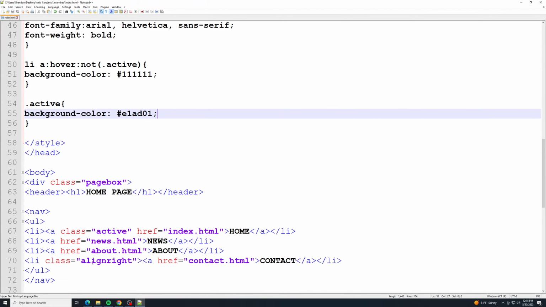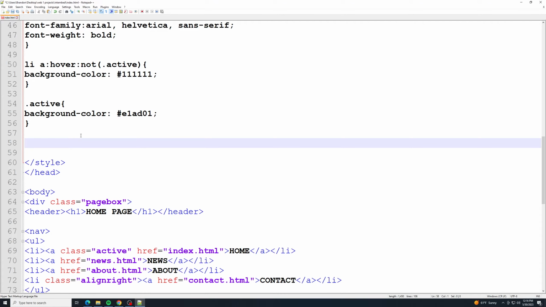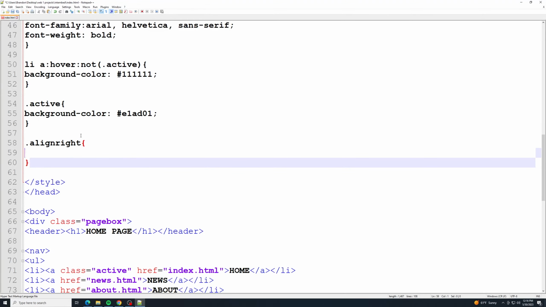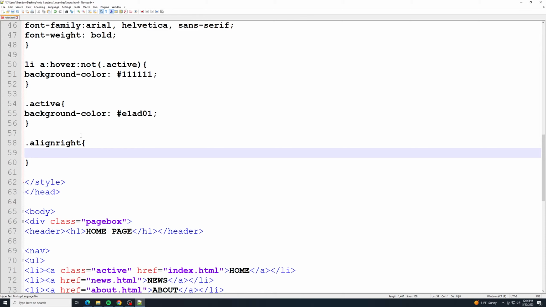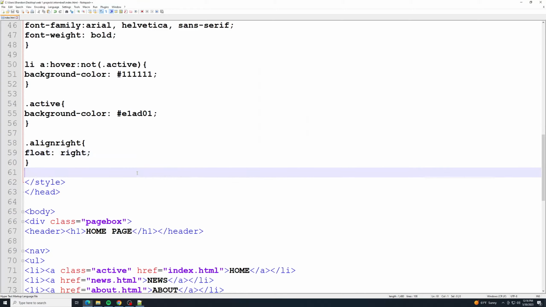Down here we have this align right. So I'm going to go dot align right. And for this one we'll go float right semicolon, just to add a little more to our web page. So now it slides this one over to the right, and that looks pretty good.